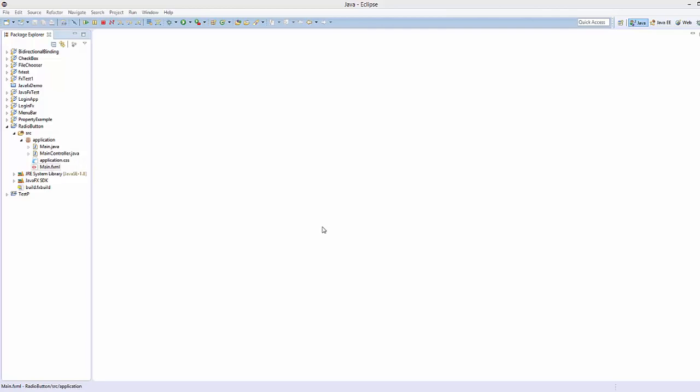In this video we will see how to use radio buttons in JavaFX. In the last video we have seen how to use checkboxes in JavaFX. So how are radio buttons different from checkboxes?